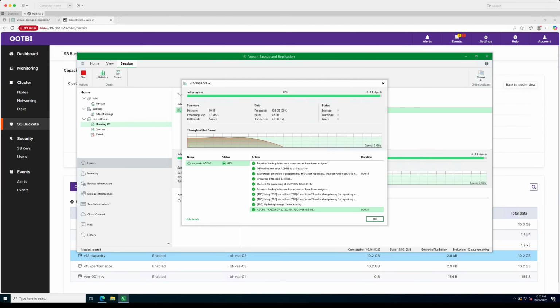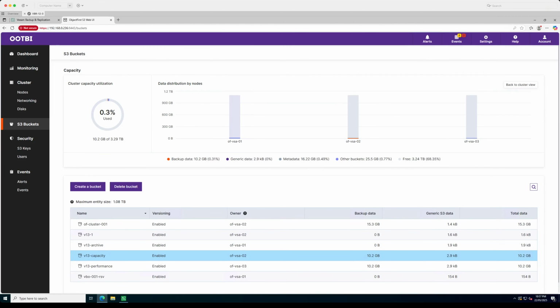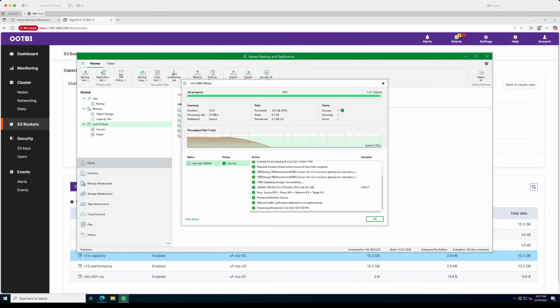Now that the copy is finalizing, we can take another look over on the object first backend storage, and we can see that the performance tier now equals the same as the capacity tier. We can see that there is 10.2 gigabytes of data in the backup data that has been generated. So that copy has taken across all of that data, and we can see that that is now a success.